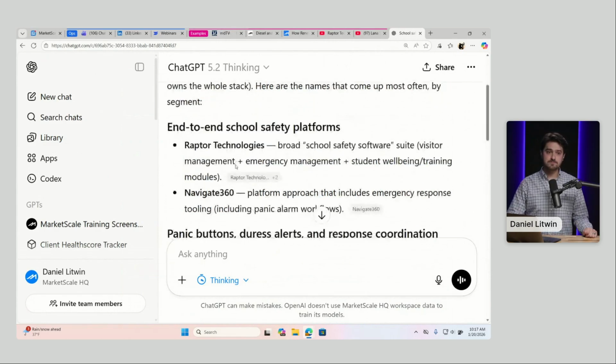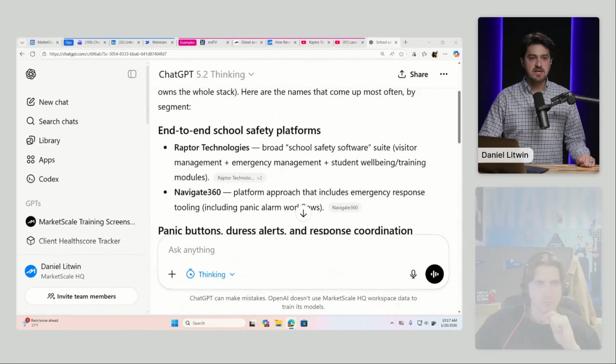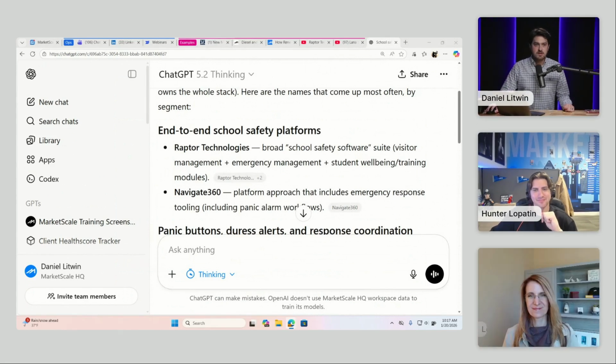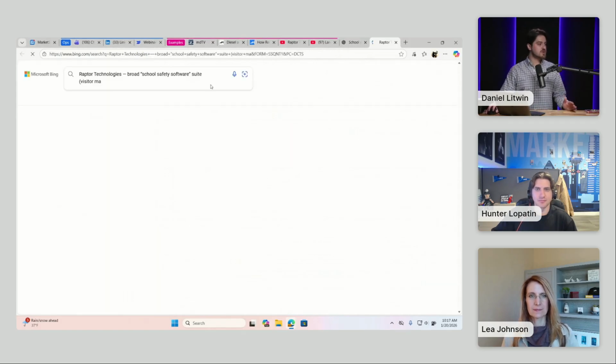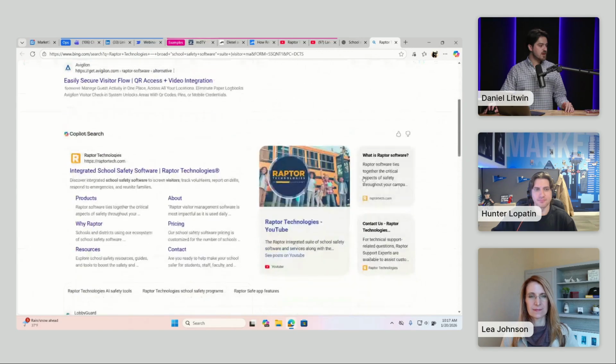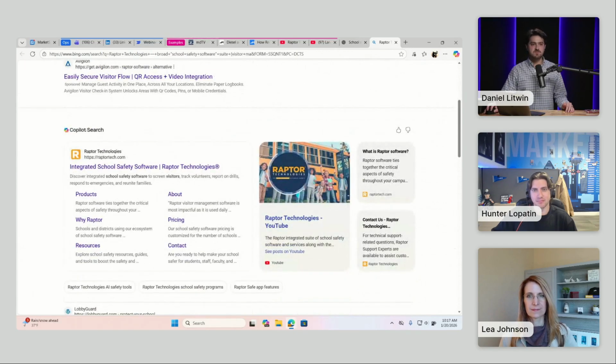Pretty cool, right? So I'm going to bring up Hunter and Leah here a little bit. Now, from a strategic angle, what do you see working well here, right? Or just in general, how should our audience be thinking about launching a GEO strategy? How should they think about what's working well for someone like Raptor Technologies and how they can apply the same methodology themselves?